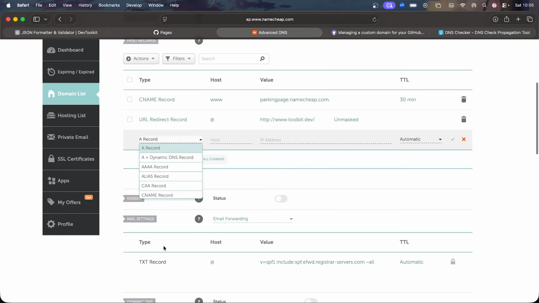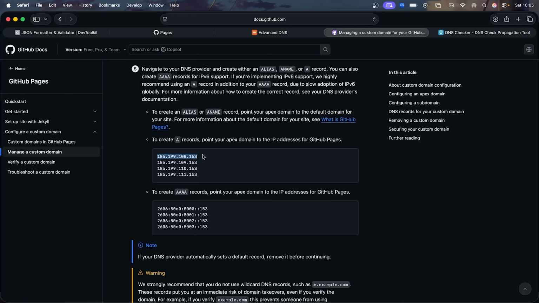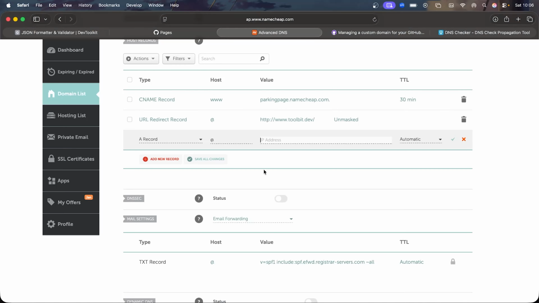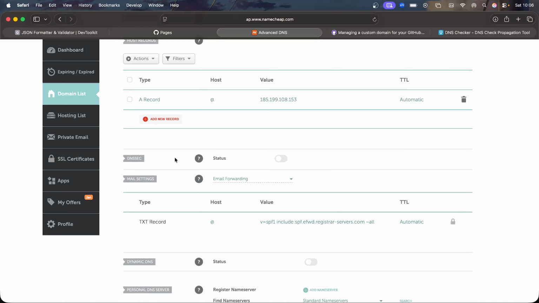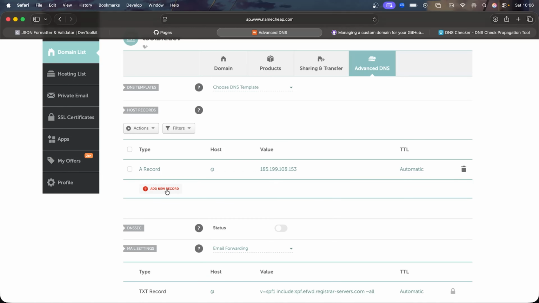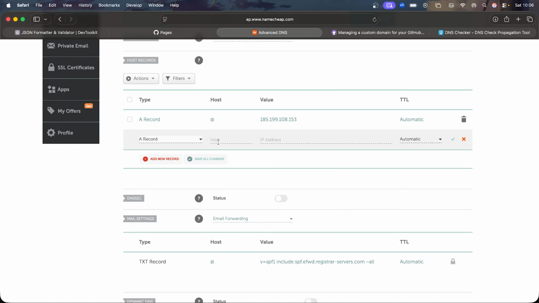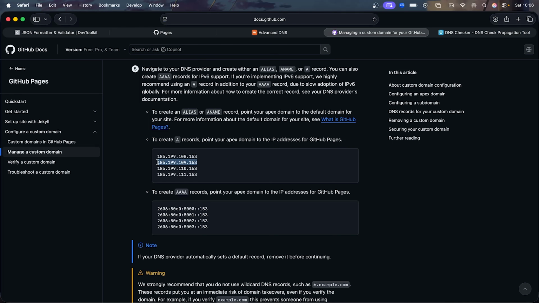On my end, I'm going to press the add new record, and we're going to choose the A record. We're going to set the host to be the @ symbol. The @ symbol means your root domain. We're then going to set the value to the first GitHub IP. Again, I'll have these in the description below. I'm just going to copy and paste these in. This can stay at automatic. You'll then want to save this, so we can press the check mark here. From here, we're going to repeat the process for the remaining 3. So once again, A record, host is the @ symbol, and we'll grab the second IP address.